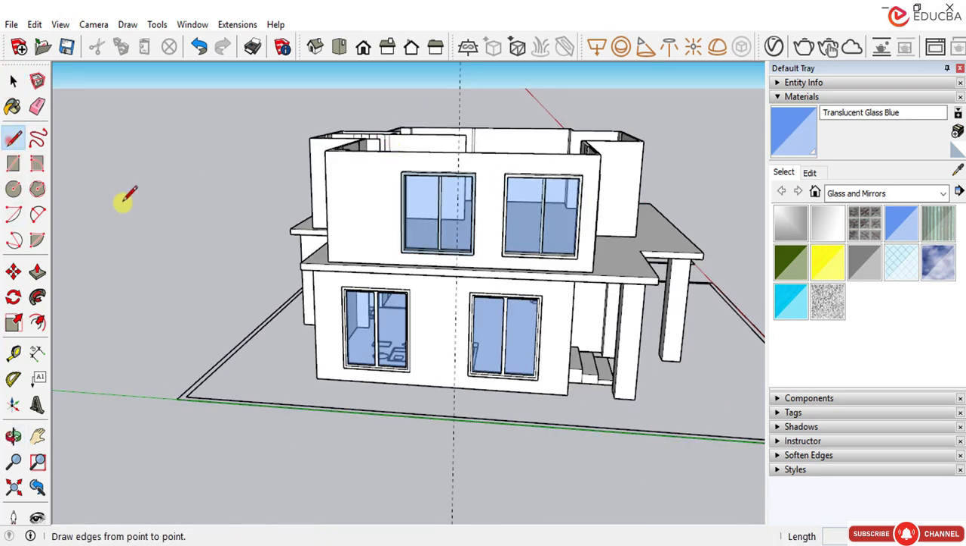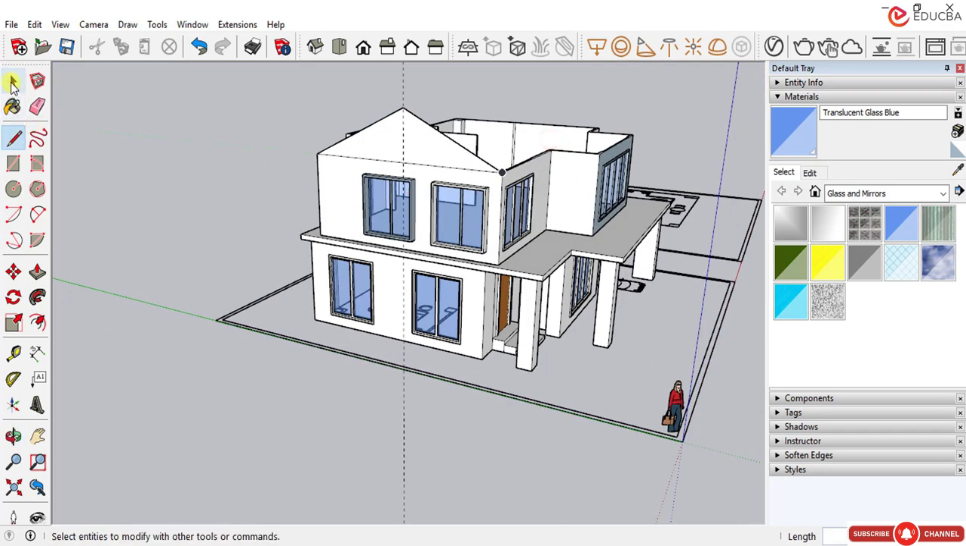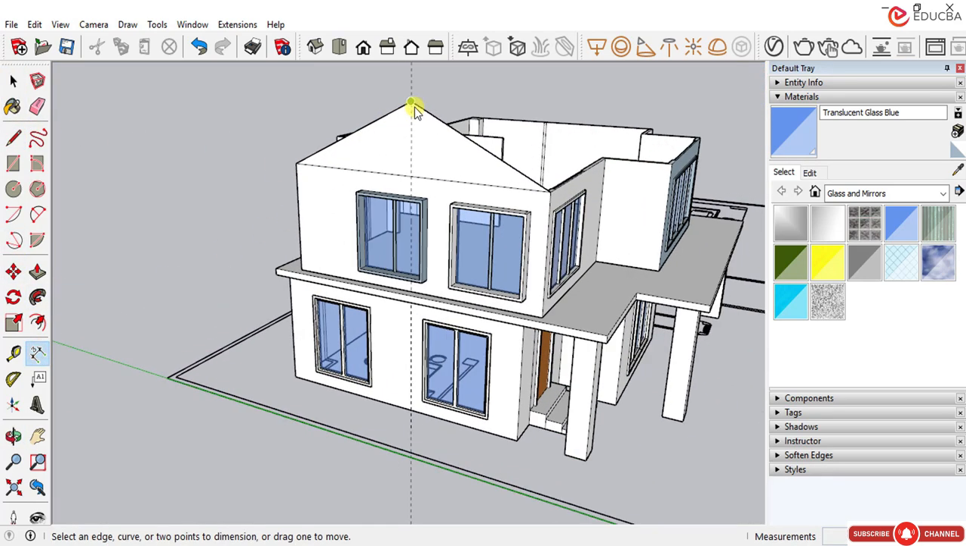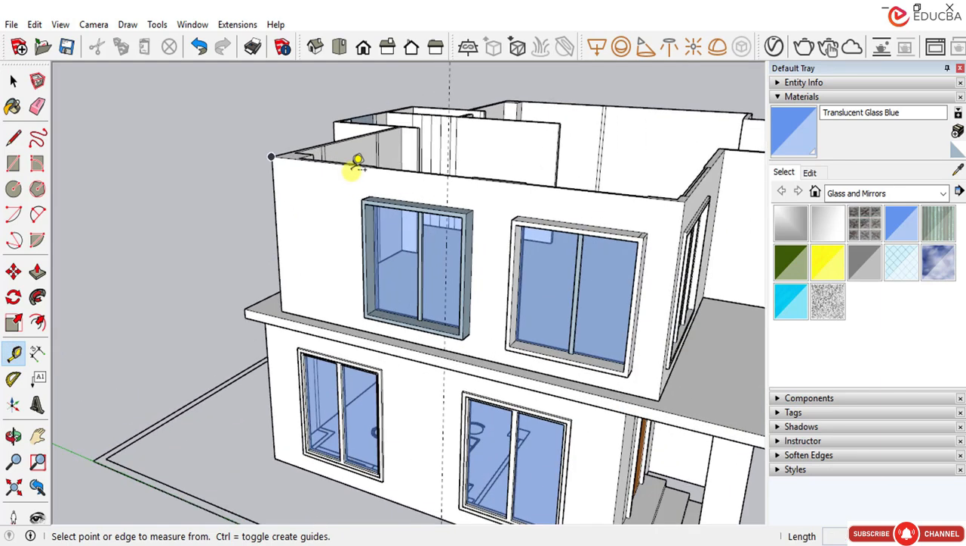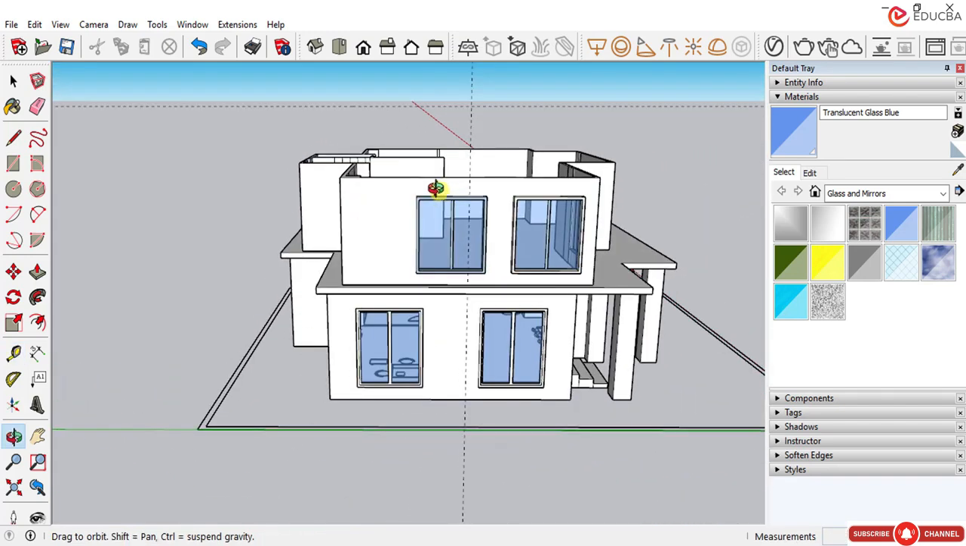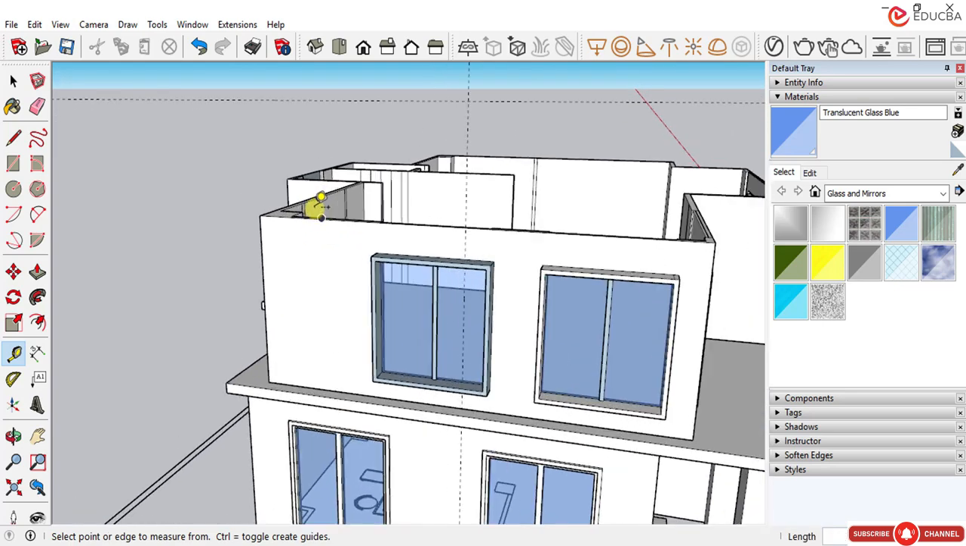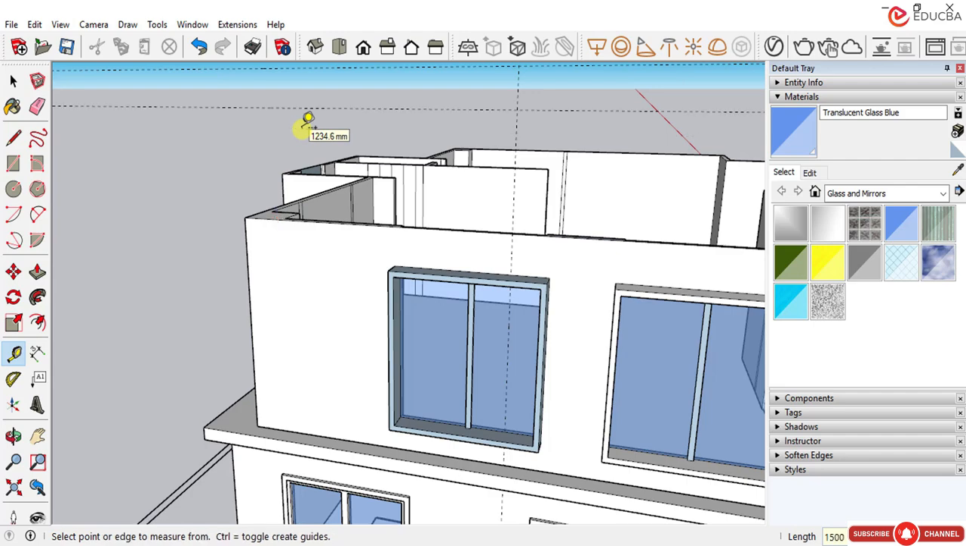Now just click that first point, then the second point here and here. So I have drawn the line, and if this is 1907, try to make it 2000. How can we make it 2000? Just by using the same tape measurement tool, and from here just offset 2000. So it will come here, and this 2000 is quite big, so try to make it 1500. So that will become over here.